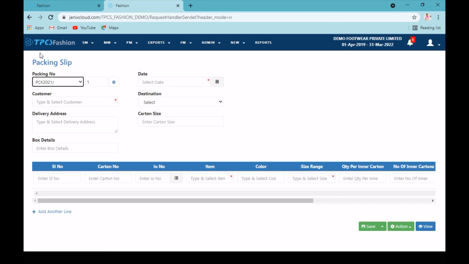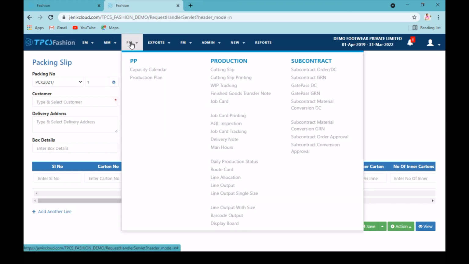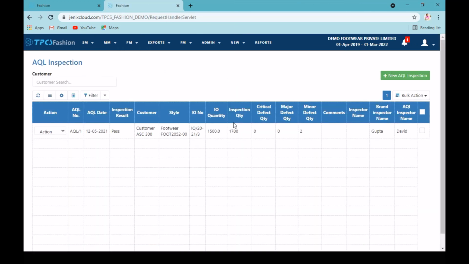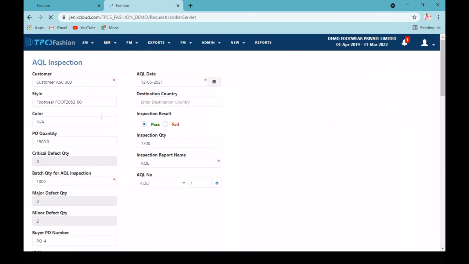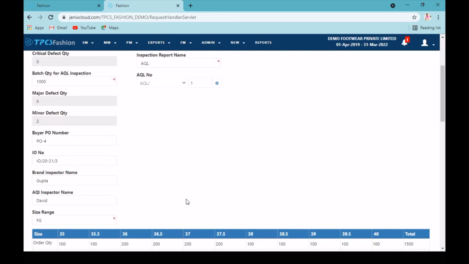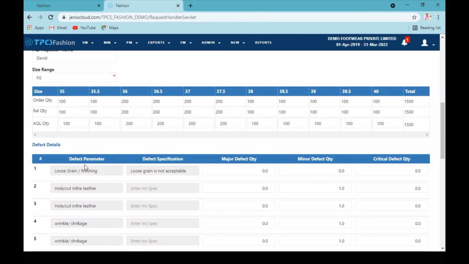There's a screen to record the AQL inspection result. I'll show you some data which is entered already. So there is a batch quantity, how much quantity they've taken for inspection, whether it is pass or fail, and there are parameters. This can be configured, different parameters can be configured.